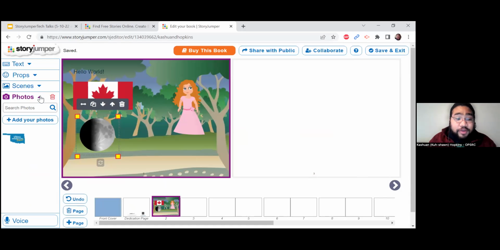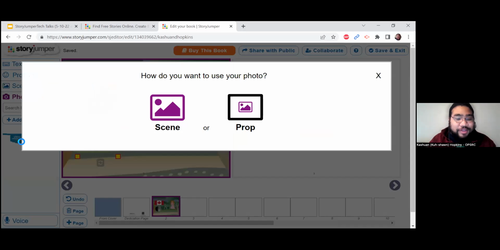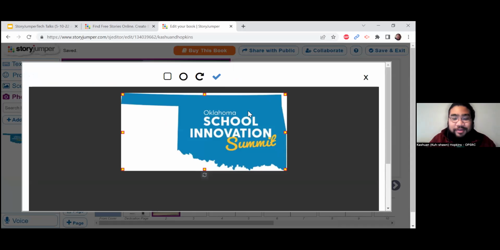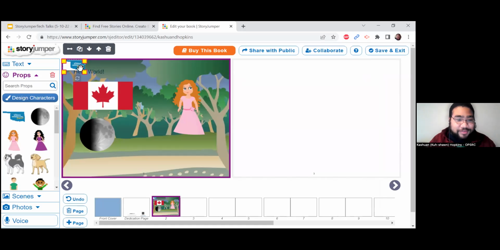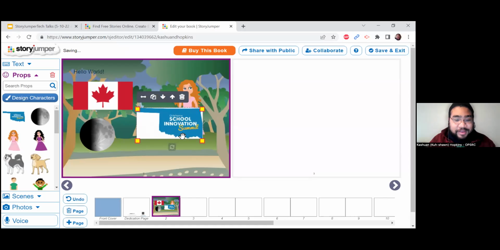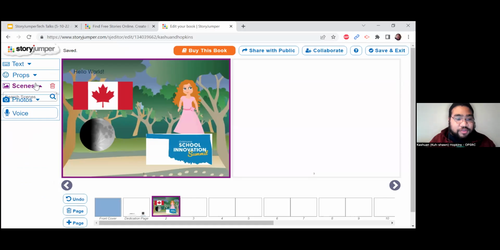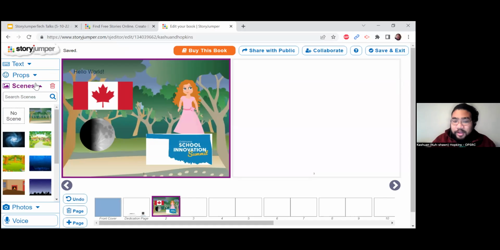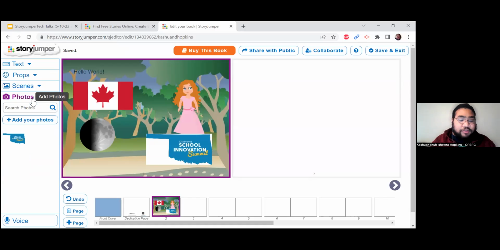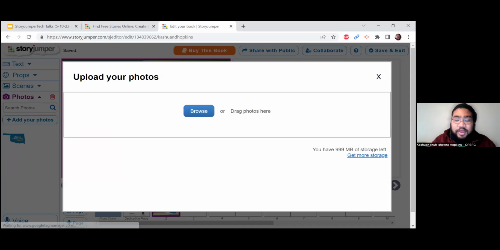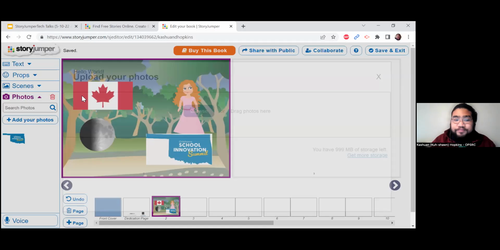Next is photos. Students can throw their own photos in here. If you've already uploaded some to your account, you can just click on them and you treat them like props or scenes. Here is a prop I have of our Oklahoma School Innovation Summit that we're going to have pretty soon. And so I have that, and I can just throw it up there. And you can put some real life pictures in there, which is nice because then students can make stories about the world around them and their perspective. So just allowing students to add more stuff in there. If they want to add anything, they can just click add your photos and you upload them directly from here.